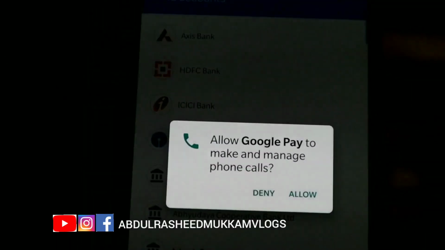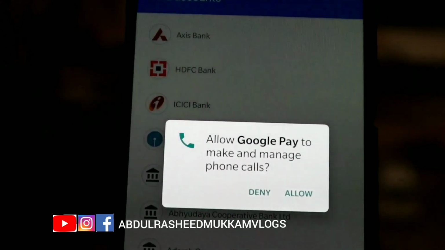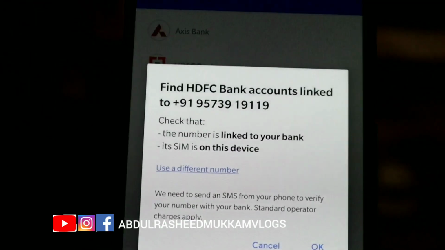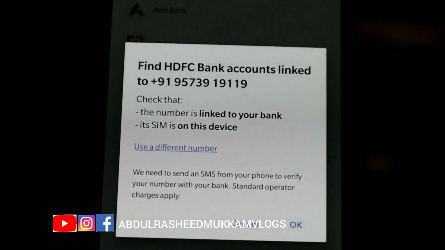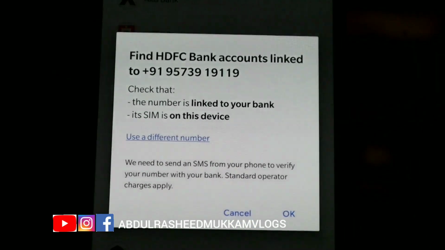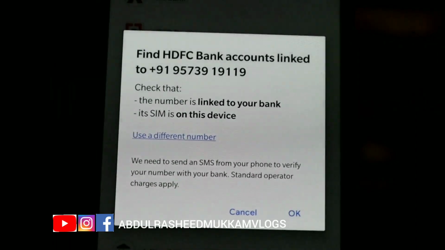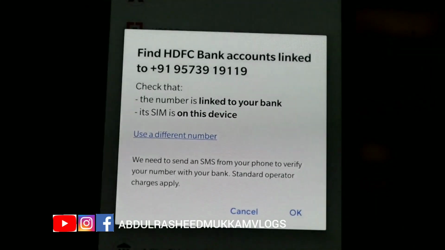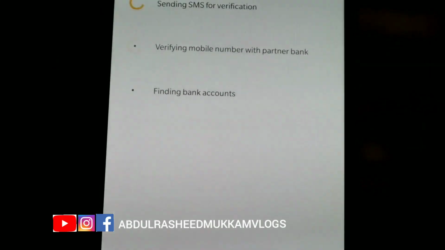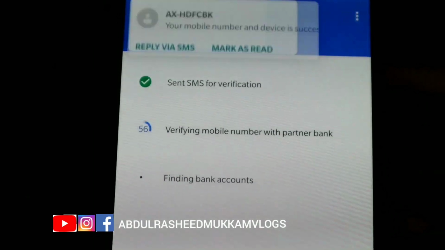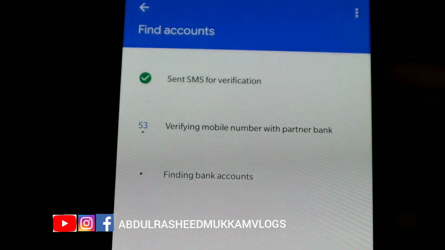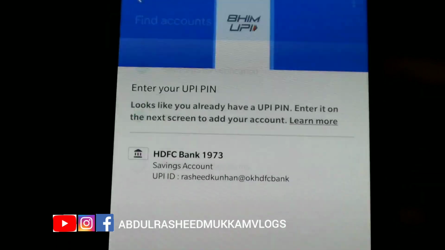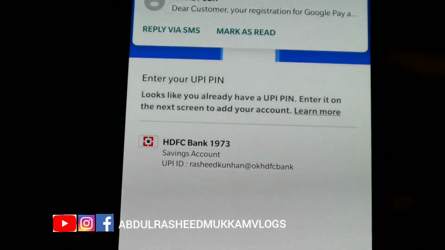Again it is asking permission. This is a phone calls permission, so you have to allow that to verify. Now what Google Pay does is check my account status with HDFC Bank. This all works on the UPI platform, the Unified Payments Interface. Whatever message comes, just give an OK permission. Now the Google Pay app is finding my account with HDFC through SMS, and the app is verifying the bank account. Usually it is very smooth and it will be done automatically. And here you can see my bank account is already found.